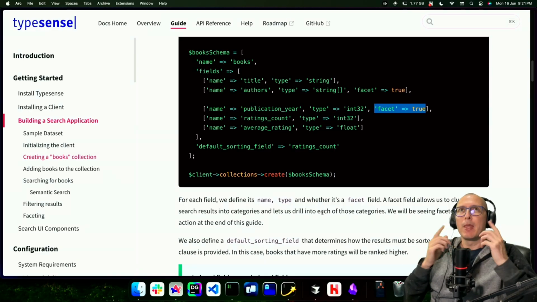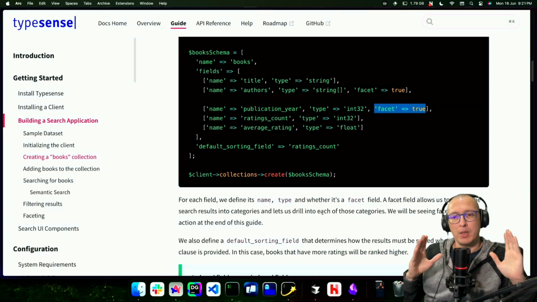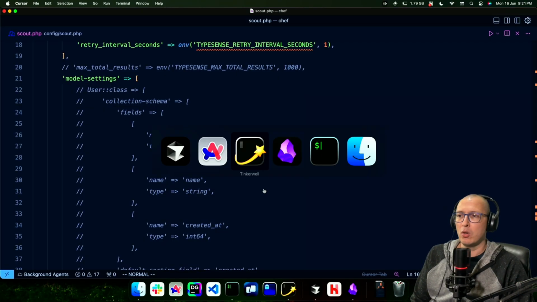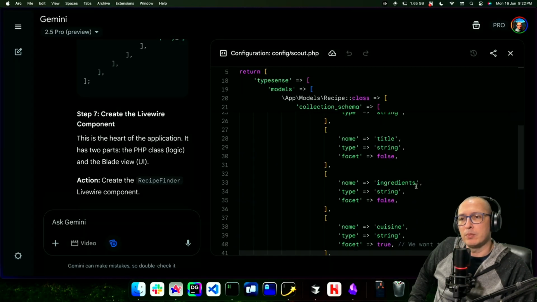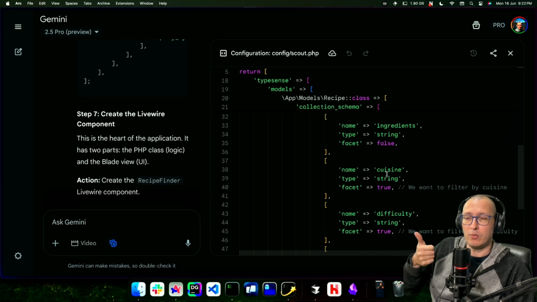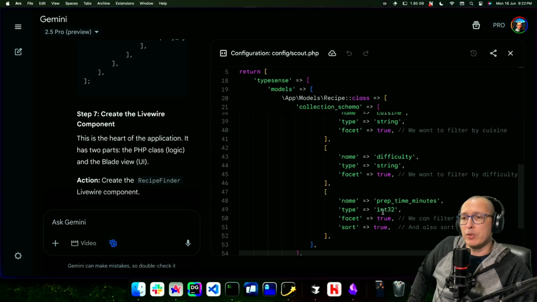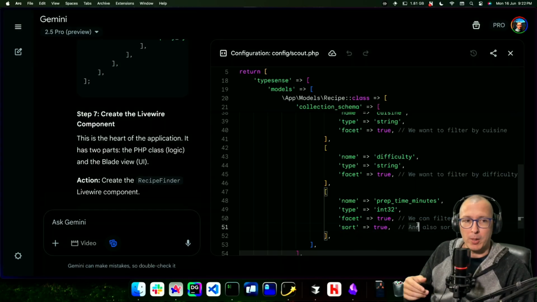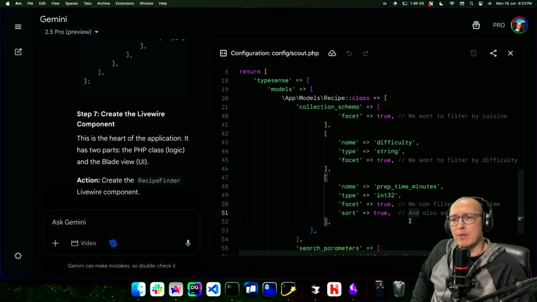So basically, it's the filters. You have search terms and also filter terms. In our case, the facet columns are, if I can find it, we have the title, ingredients, those are facet false. We can also omit the facet thingy, but cuisine, which is a filter option, difficulty, and prep time, they are all facet. And also prep time, we are using the sort option. So we can sort by prep time as well. I don't know if that's going to be a feature in this app, but it's good to know that you have the option to do that.